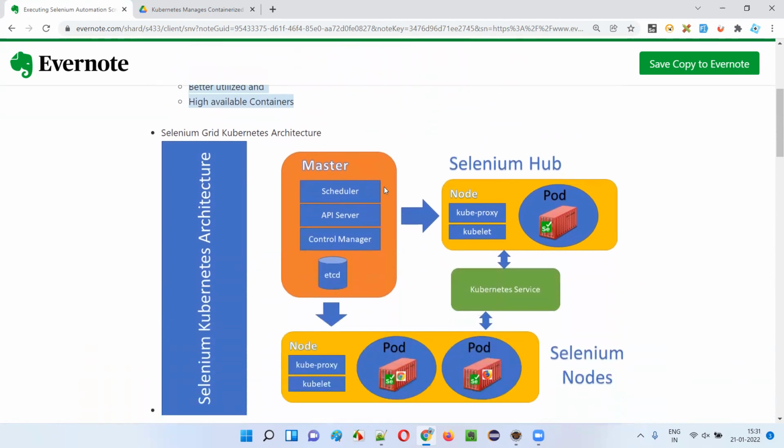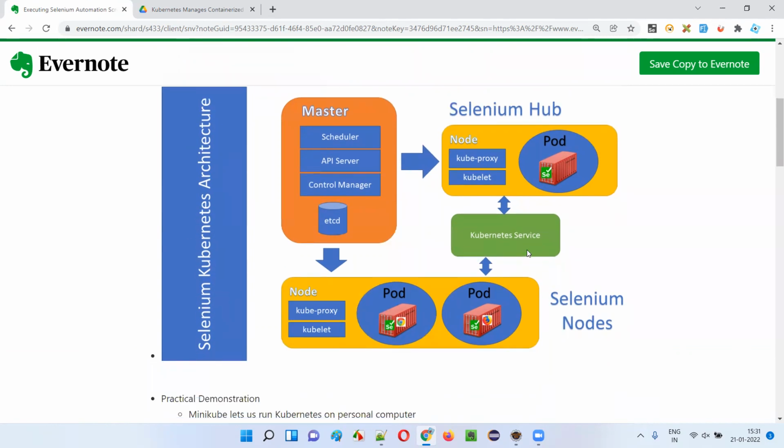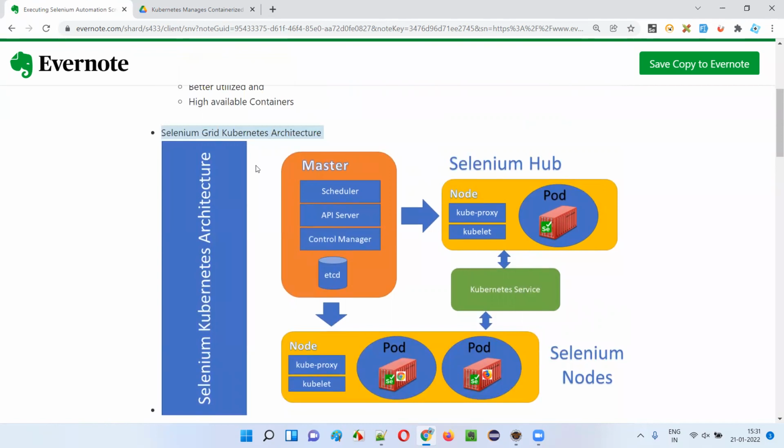Now let's go through this Selenium Grid Kubernetes architecture, guys. After you set up Selenium Grid on Kubernetes, this is how it looks. Generally, a Kubernetes cluster will contain master and worker nodes, right? Two types of nodes. The orange one is the master node, whereas the yellow things here are the worker nodes. The master node manages the worker nodes, and the master node contains some components.